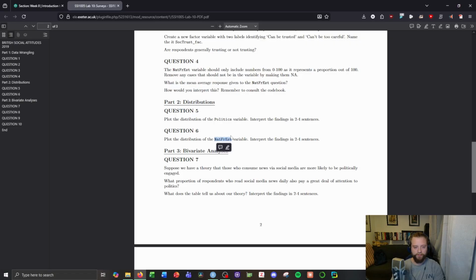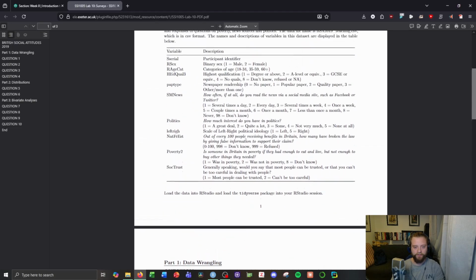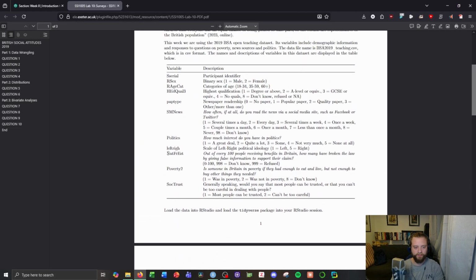In this case, nat for est, so what is this? It's called this because it's National Fraud Estimate. And it's a survey question that asks, out of every 100 people receiving benefits in Britain, how many have broken the law by giving false information to support their claim? So respondents can answer any number from 0 to 100. So 0 being no people out of 100 and 100 being everyone out of 100 people.